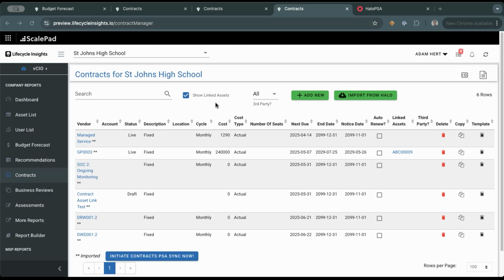So we're looking at Lifecycle Insights here, looking at the contracts tab, looking at a specific company or client called St. John's High School. And I've already imported a couple of contracts from HaloPSA. But when I look at this page, we've actually got control of what we bring into this page. So I can add a new contract right now.